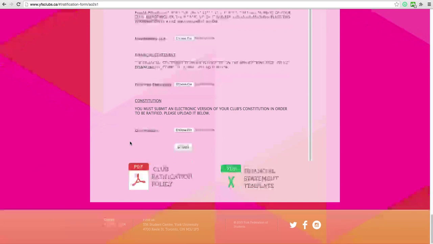Finally, submit an electronic version of your club's constitution. This is the final part of the application. The requirements for a club constitution are outlined in Section 8 of the YFS Clubs policy, which can again be found under the Club Info tab or at the bottom of this form.